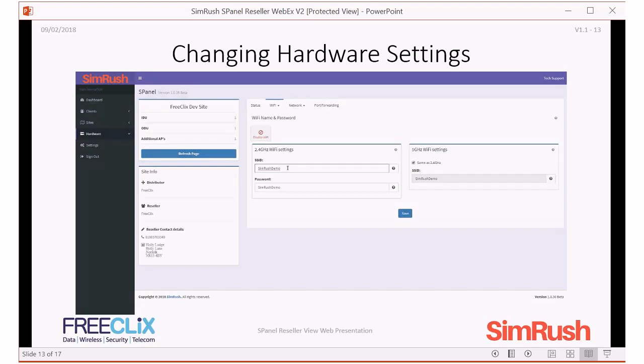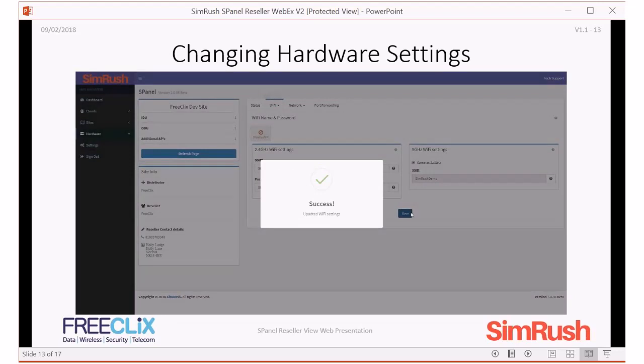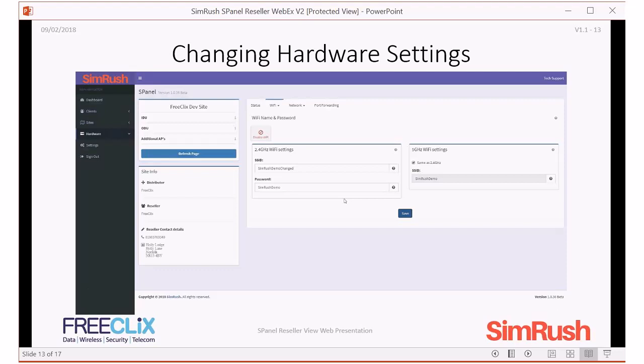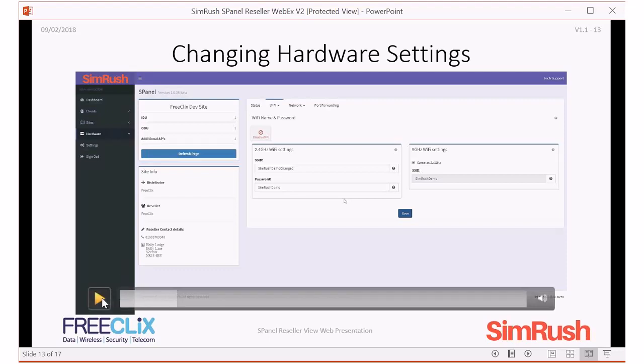Now we want to change the SSID, so we're going to change it to SimRush demo change. Changed. Click the save button. Bam. So that now means that the 2.4 gig Wi-Fi name has changed on that device with the password of SimRush demo, and the 5 gig is using the same because the checkbox for same as 2.4 is checked.